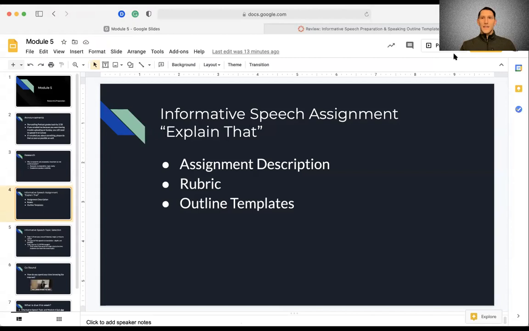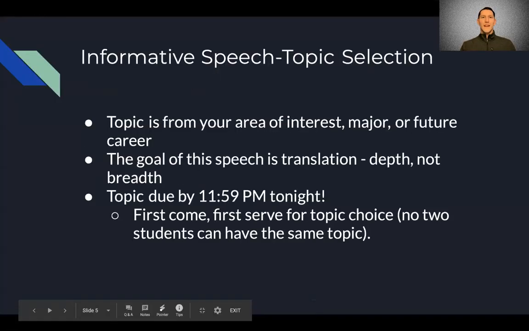So we can go back here. That's the informative speech outline templates. So again, you have your topic selection that's due tonight. Make sure that you get that in, again, from your area of interest, major, future career, or something like that. Remember, go really deep into something. Don't tell me a lot of surface level things about a bunch of stuff. Tell me really, really deep about one thing in particular, okay?